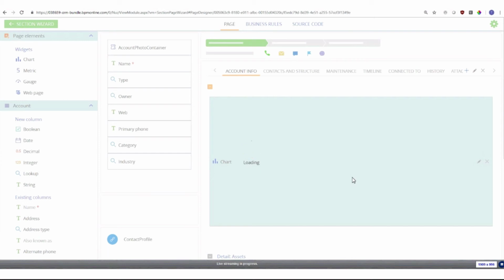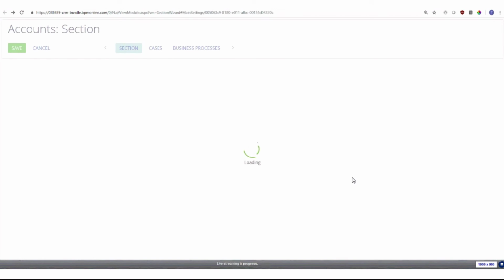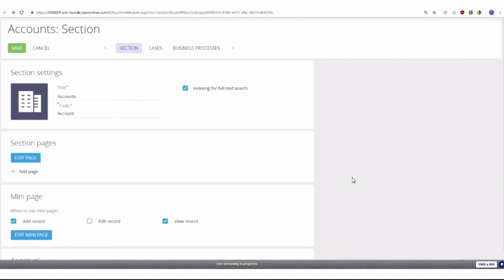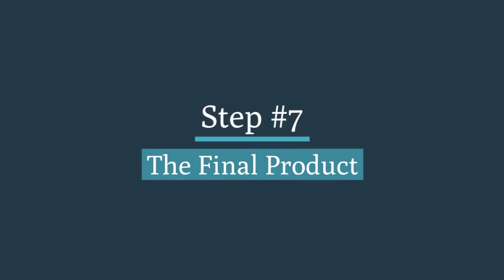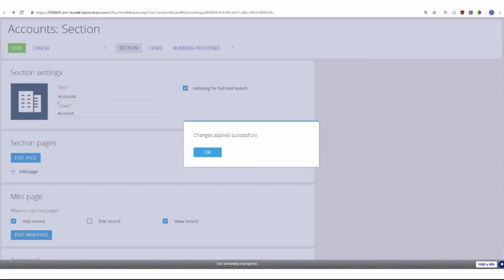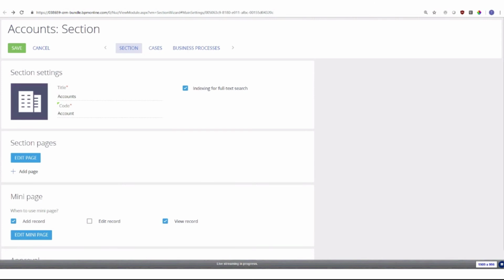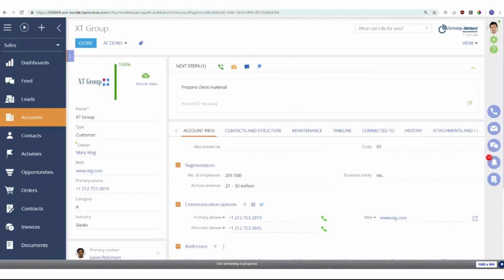Again, the Section Wizard always takes a bit. All right, so let's go ahead and save this. It shouldn't take too long because, again, we're not creating any new objects. When you are creating new objects via Section Wizard, that's when you see those really lengthy load times. Okay, I'm going to close my Section Wizard, and I'm going to go ahead and clear my cache and refresh this page one more time.